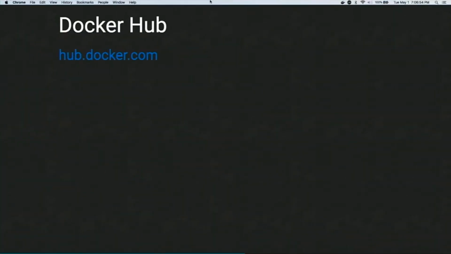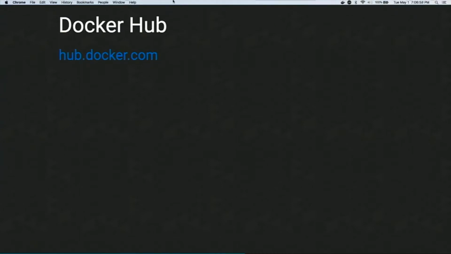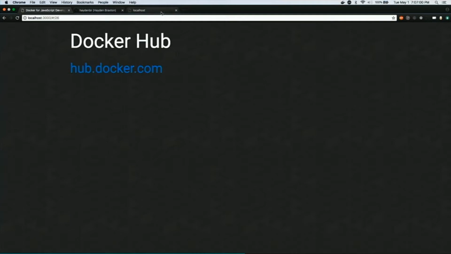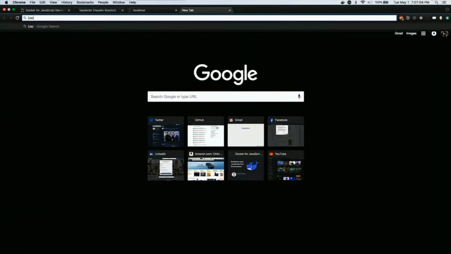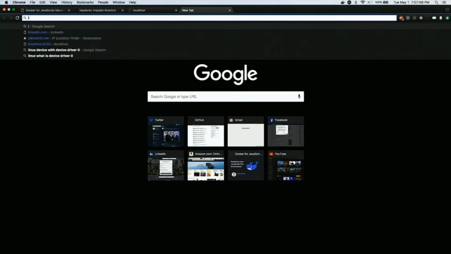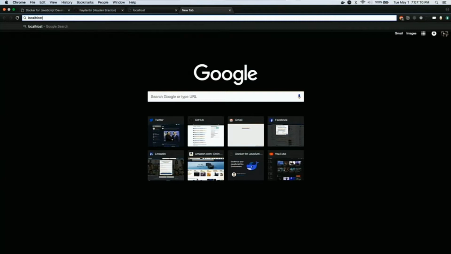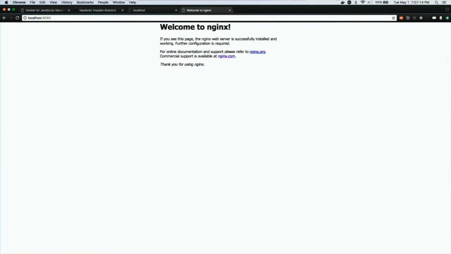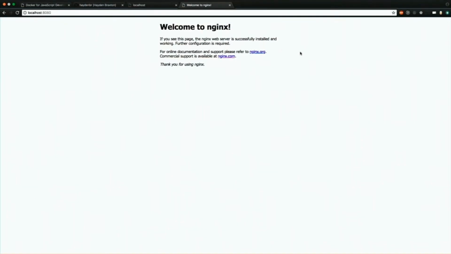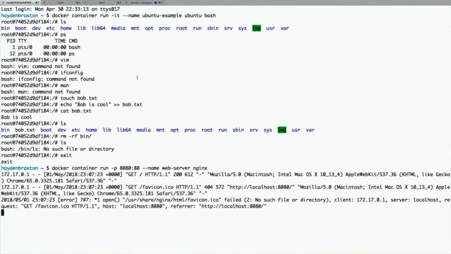And I will go to Safari, or my browser. Escape, there we go. So I will go to localhost, localhost 8080. Awesome, and there we go. So just as simple as that, I was able to connect to that container, and then if I wanted to, I could come back over here and kill it just as easily.